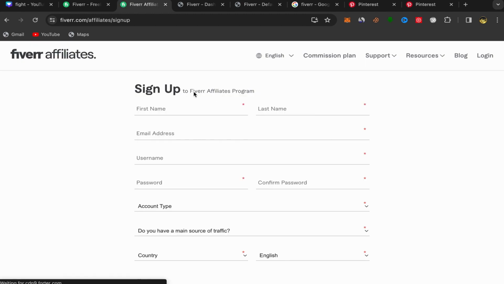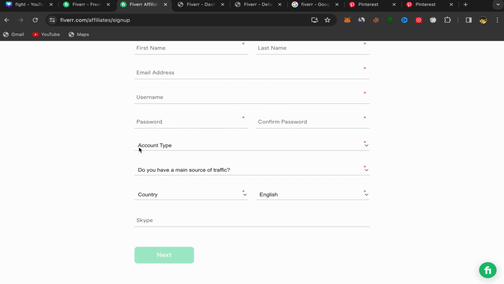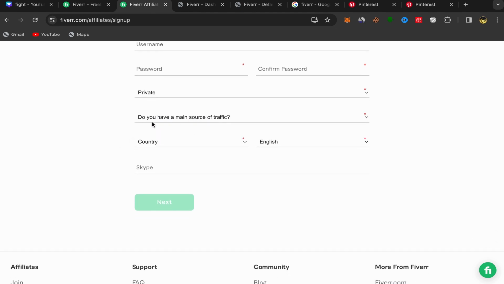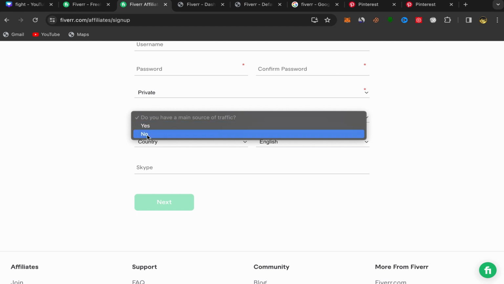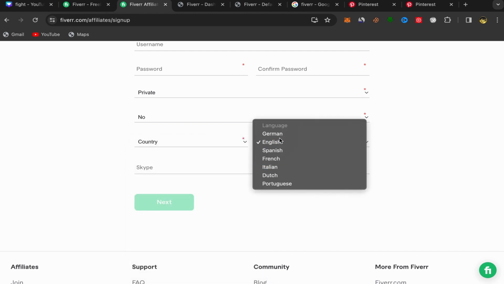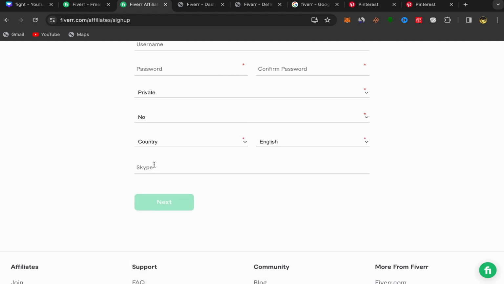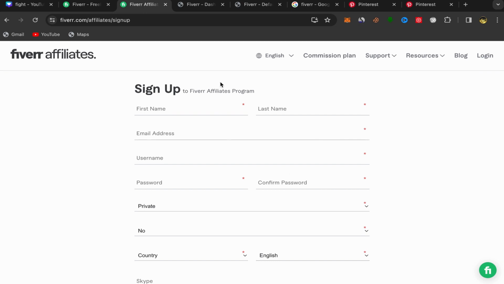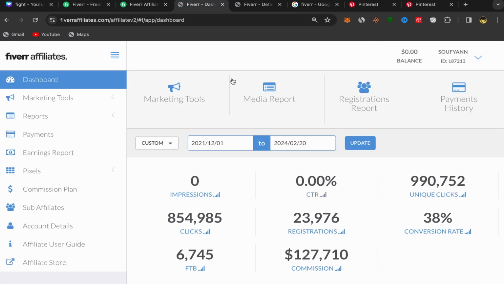As you can see, the sign up process for the Fiverr affiliate program is super easy and simple. Just put your first name, your last name, your email address, username, your password, and account type, make it private. If you have a main source of traffic, you can say yes or no, choose your country, and choose your language. If you have Skype, you can put your Skype here. If you don't have one, that's fine. Just click on next, answer the next few questions, and that's it. After you finish, you should have an account like this one with Fiverr affiliates. This will be your Fiverr affiliate account.